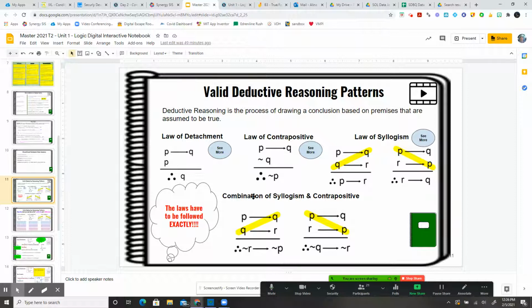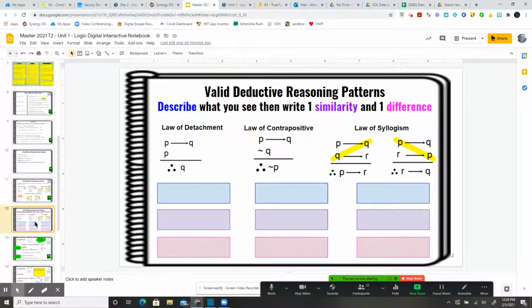Not to make anything more confusing, but syllogism can also work in the contrapositive. So if my Q's slash out, the P and the R can switch and negate. And if the P's cross out, the R and the P can switch and negate. All of you are probably holding your heads right now going, oh my God, Miss Doherty, this is alphabet soup, P's and Q's and dots and squiggles and lines and arrows. So let's go down to slide 12 and see if we can make it make sense.